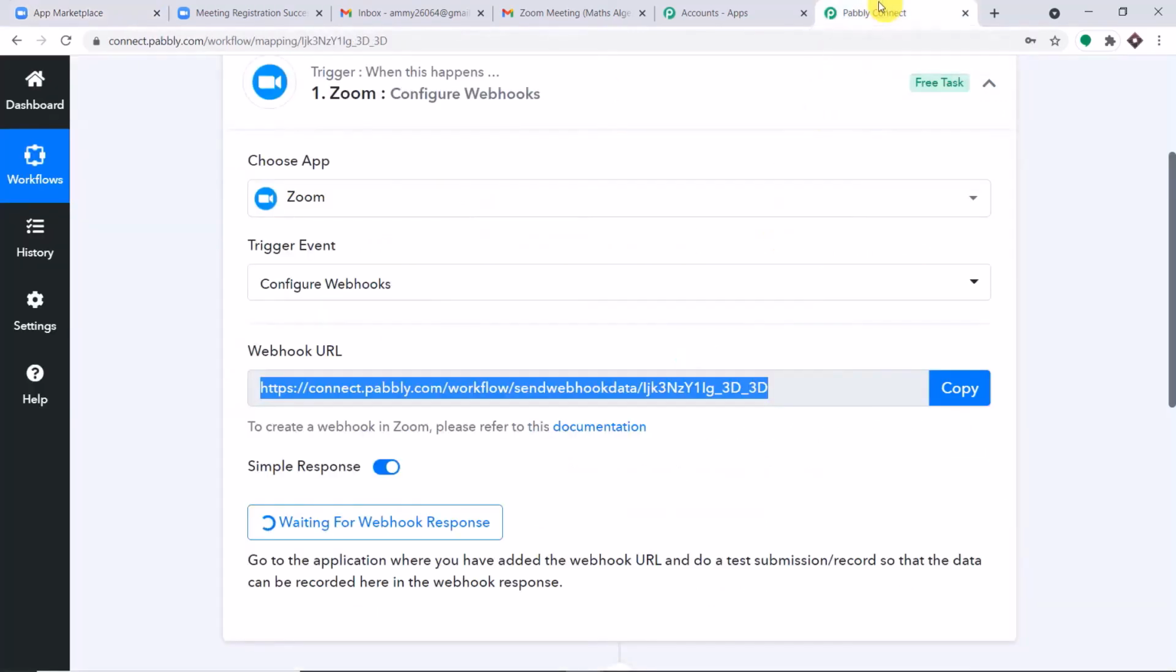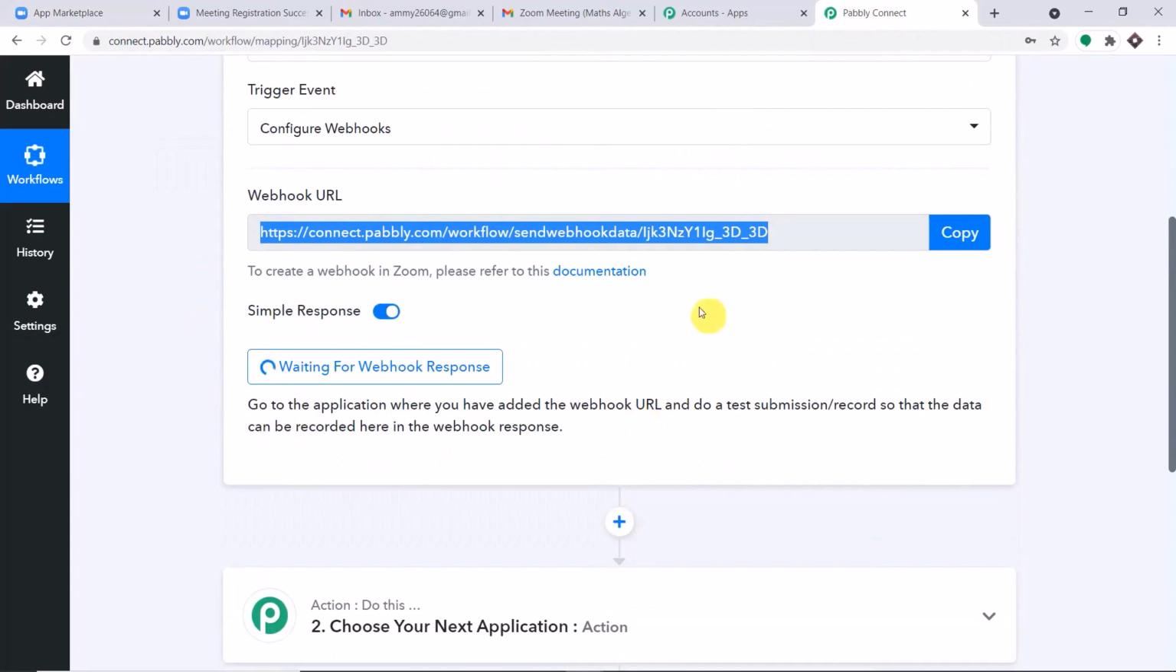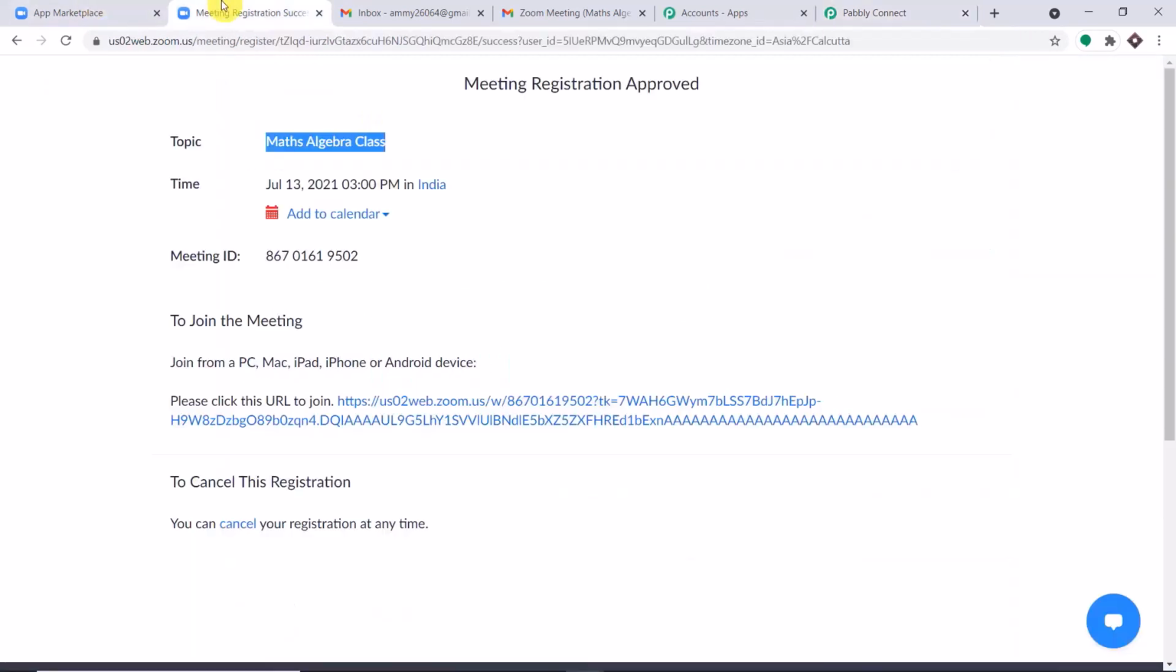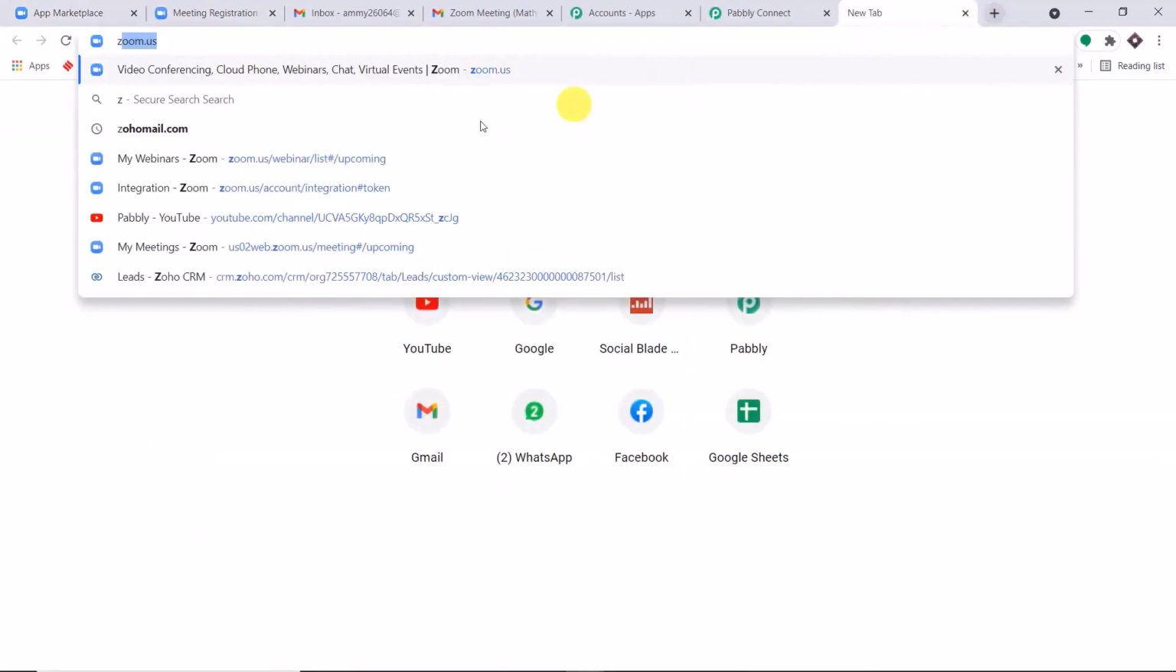Excellent. So at this point we are ready to receive the data. So when I say I'm ready to receive the data, it basically means when a new meeting registration is created in Zoom, it is ready to receive the data. It will capture the data of the newly created registration as well as the registrant. So what I'm going to do here is, for your consideration, I'm going to create a new registrant. Okay, so first of all, I'm going to create a new meeting.